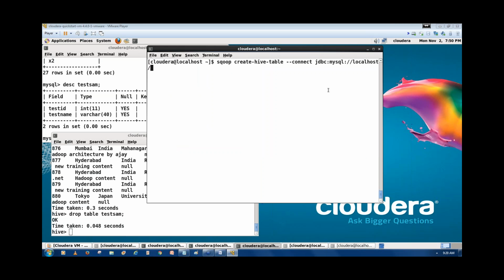So for that, write this: localhost test, and then write the table name. It's test, Sam is the table name. Now specify the delimiter when you are going to import from MySQL to Hive. So in the Hive table, what will be the delimiter? So just write fields terminated by comma. So I just want to import from MySQL to a Hive table as a CSV file, that's comma separated values. Press enter.